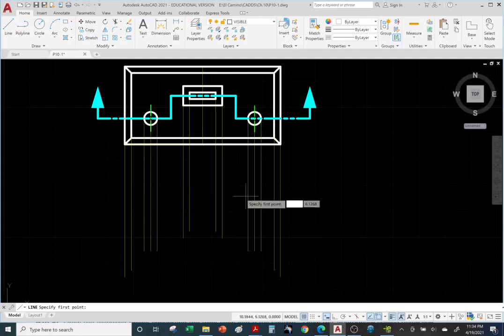And I can start anywhere in this area. Okay, so I'll just start down here. I can always move my views closer or further apart if I need to. All right, so once we're done.